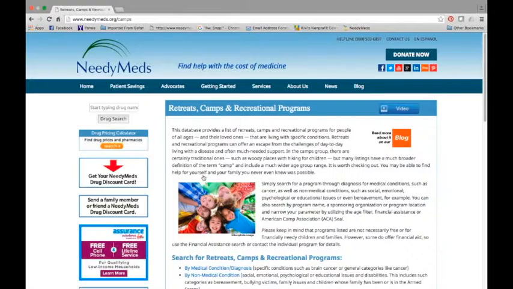And the most important point I want to stress about these databases is to think broadly, not narrowly, about them. What I mean is that the assistance provided in the camps and retreats database, as well as in the scholarships database, is often not only available to those personally affected with a particular diagnosis, but also for their children, siblings, parents, or other loved ones of the person that's diagnosed.